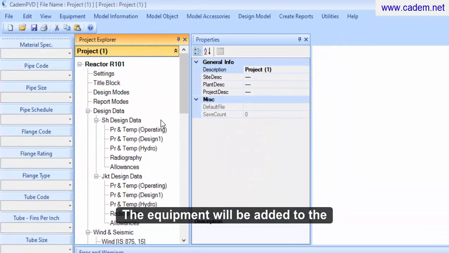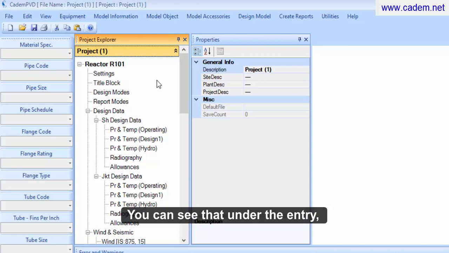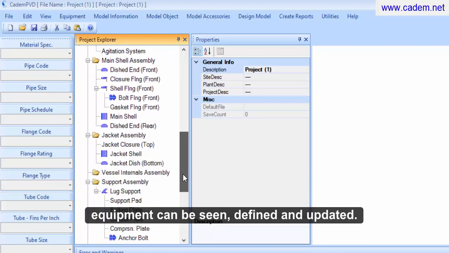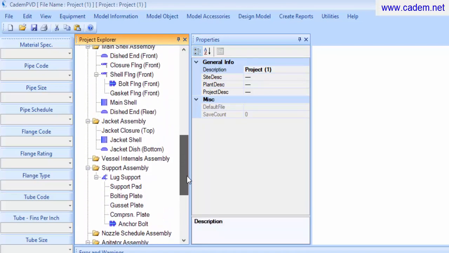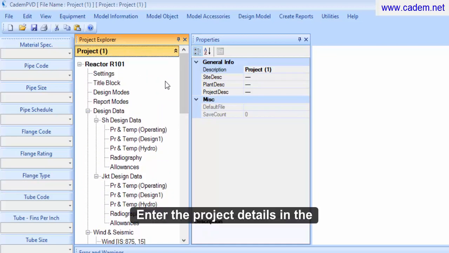The equipment will be added to the Project Explorer under a newly created project, with the equipment name, Reactor R101. You can see that under the entry Reactor R101, a tree list is generated wherein the various details for the equipment can be seen, defined and updated. Enter the project details in the Properties window.